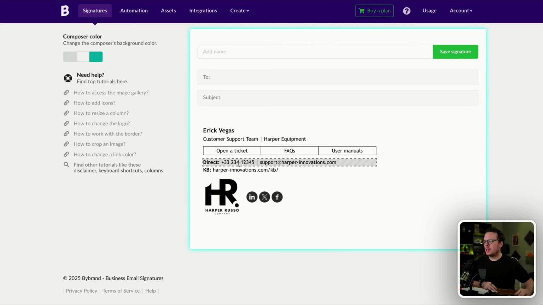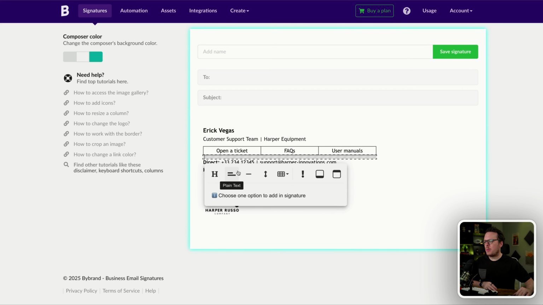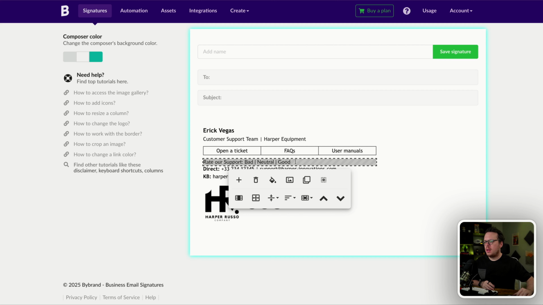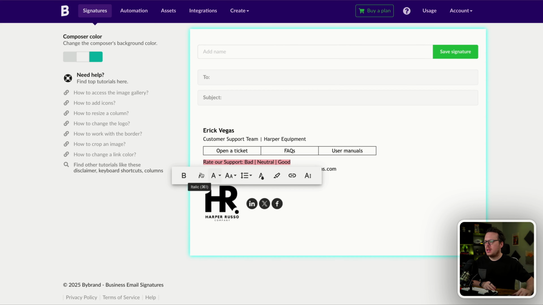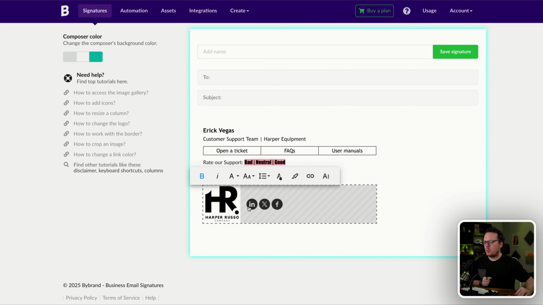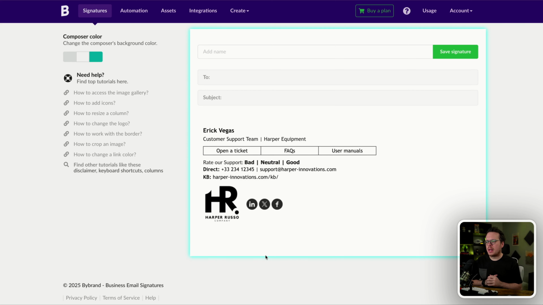So to get started, let's go ahead and add some plain text that we can customize here. And I will customize this text to say, rate our support, bad, neutral, good. I just type that out normally. Then I can customize this, obviously. I can make that bold if I wanted to, or maybe I just want to make the ratings bold here. We can change the font to something else like Impact if I really wanted to. We can change the colors. We can underline these and anything else that we really want to do. Let's go ahead and make this something a little bit more friendly. Maybe something like that there.